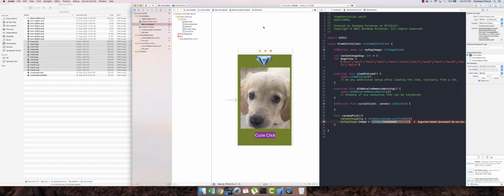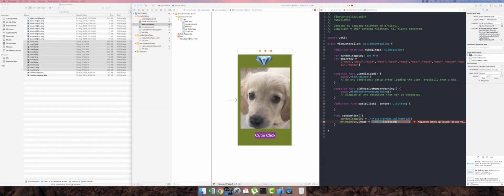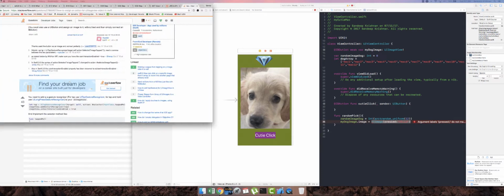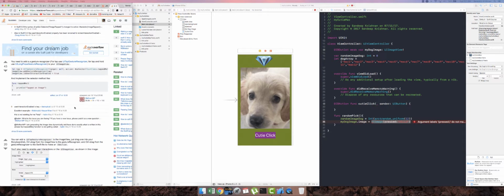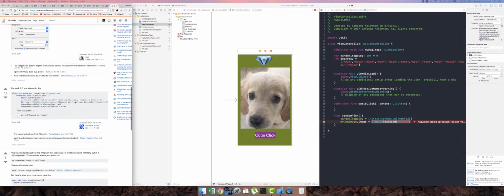Well, that's cool. I can simply go to Google and type UI image pressed option, and when I do that I get a lot of options here. Okay, so probably you can't see it, so I'm just going to show you here. What I'm going to do is check for options of copying the image.